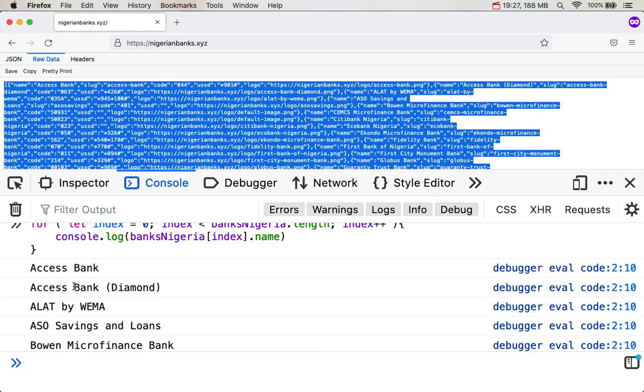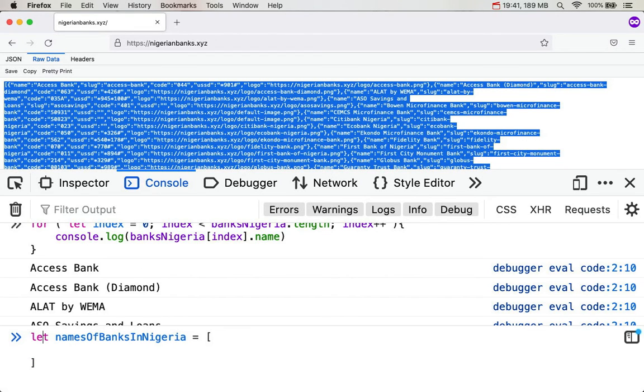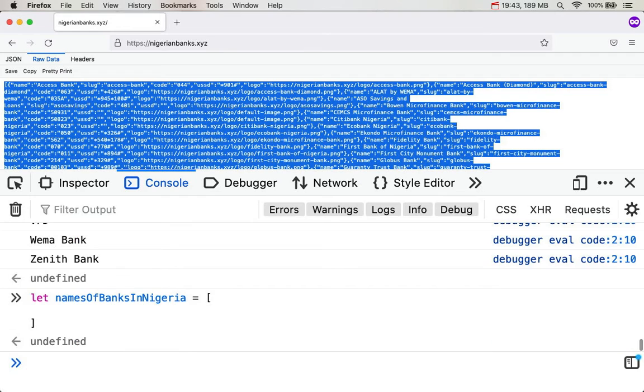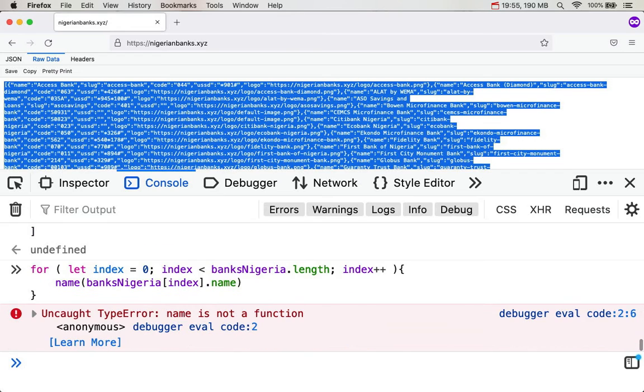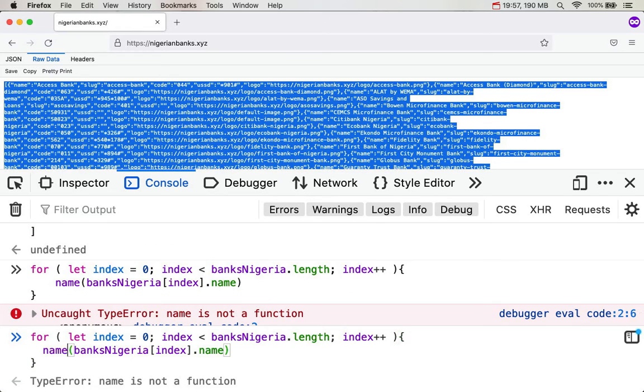I want to put this inside an array, instead of printing it out like this. So let names of banks in Nigeria be an empty array. I am going to loop again. Now, instead of console logging, I am going to call names of banks in Nigeria.